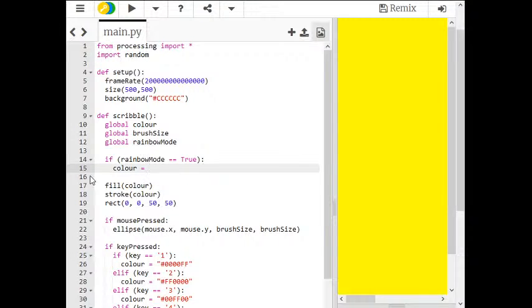And once I've done that, I could go back to my incomplete line. Color equals random.choice, and then inside those brackets I'm going to tell it what it's allowed to choose from. At the moment it doesn't know what to choose from.